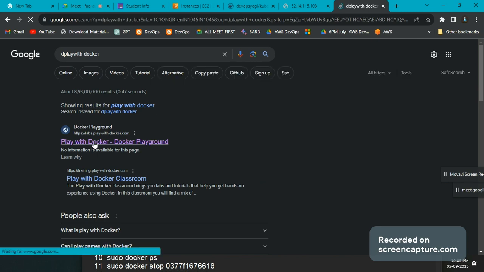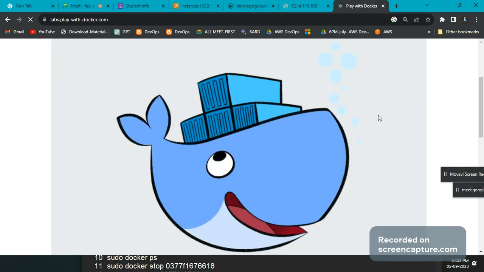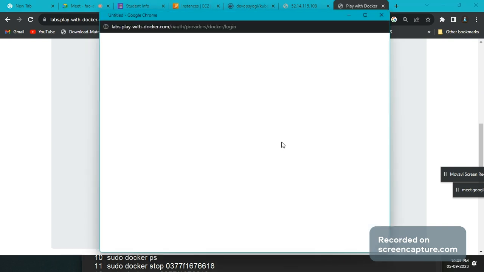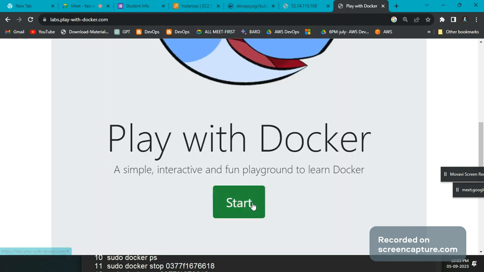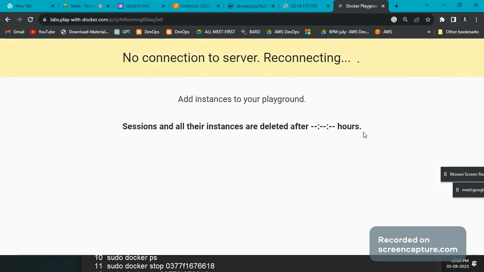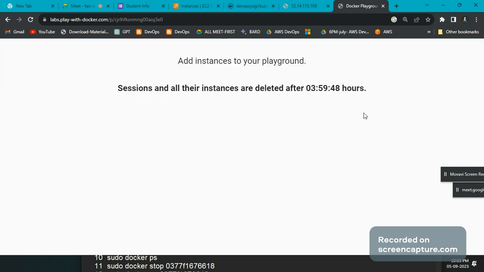Click on it. So this is the Docker, and log in with your Docker Hub credentials. Start. It will give you a free server. Copy paste will not work here. You have to enter everything manually with your hands. It will go and connect to your Google Cloud instance, and it will give you the instance.